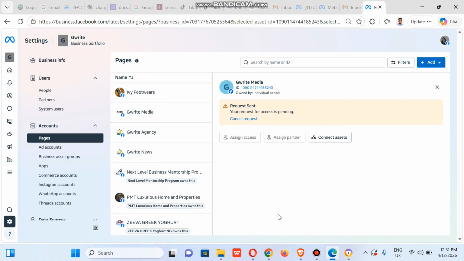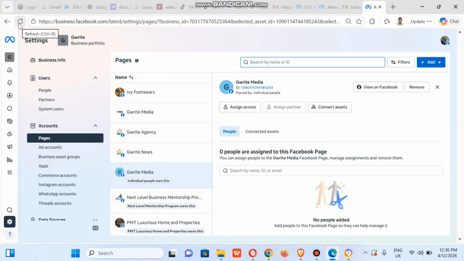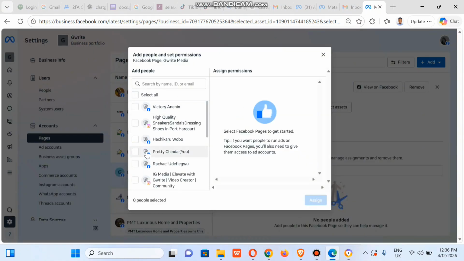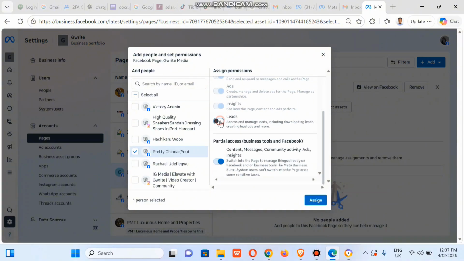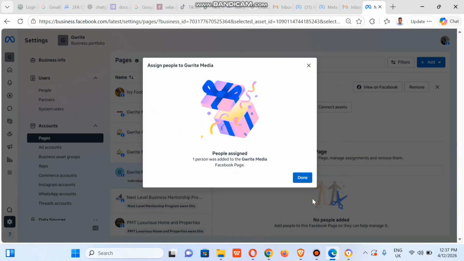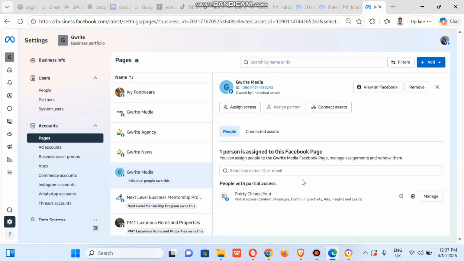Okay, so you have to wait. Your request for access is pending. All right. So once the request has been approved, just reload. You can see you now have access to it. All right. Then you can assign yourself. Then you give yourself all the access you need. So you can run ads on this Facebook page now. That's very easy. Then you click on done.